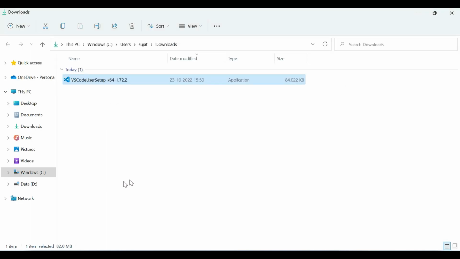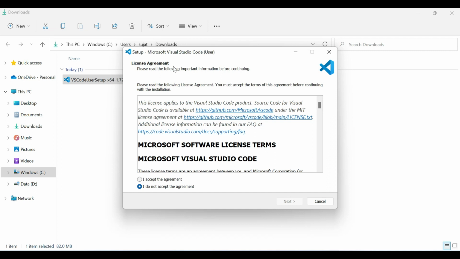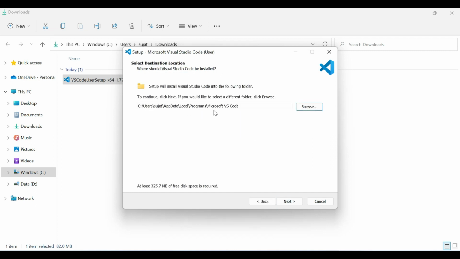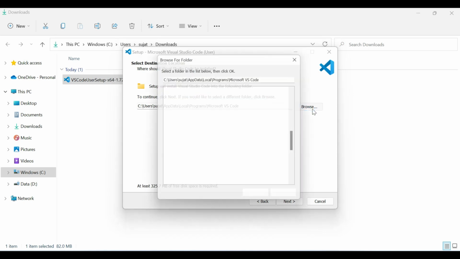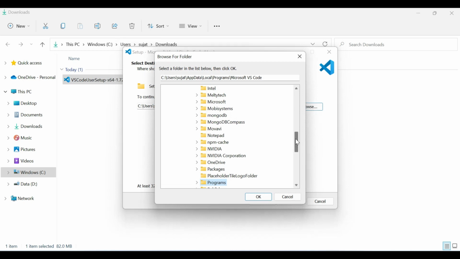In Download folder, you can see this is our exe file for installation. Just click on this link. It is showing some license agreement. We will go through quickly and click on I accept the agreement. Then Next. This is our destination location where Microsoft Visual Studio Code will be installed. If you want to change the path, just click on Browse. Choose respective path and click on OK. Currently I am not changing the path, so we'll click on Cancel.